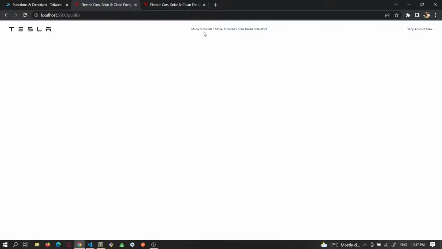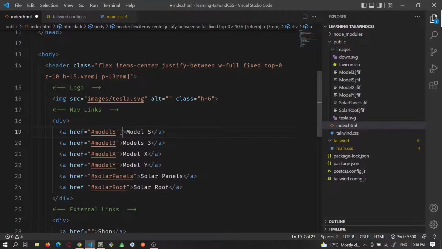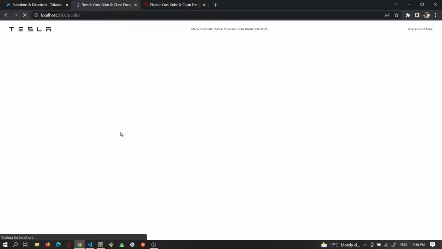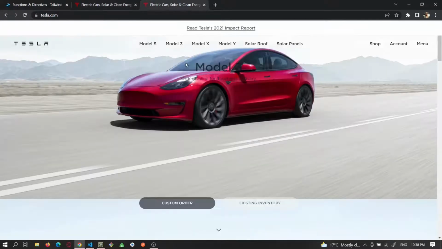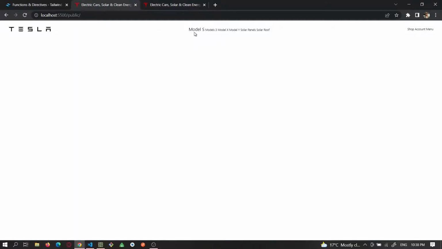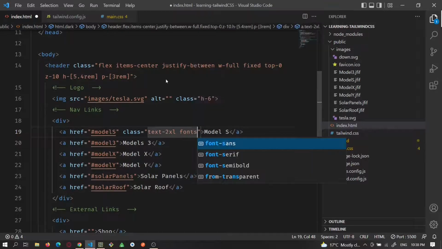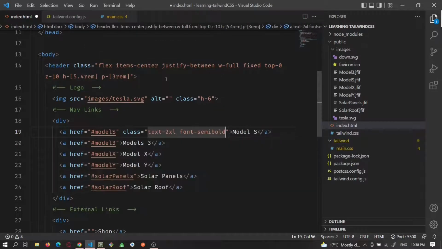Let's continue and start styling these links right here. So for each link, we want text to be slightly larger. So we use text 2XL maybe. Let's take a look. Okay, we can work with this. Let's make it just a bit bold. So we use font semi-bold.